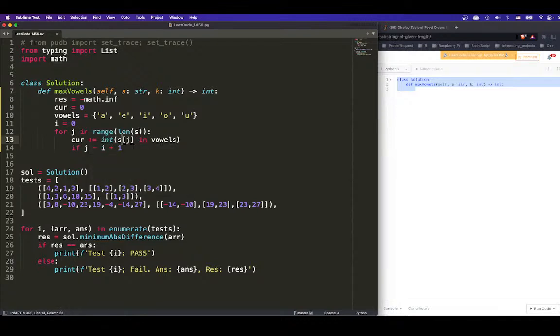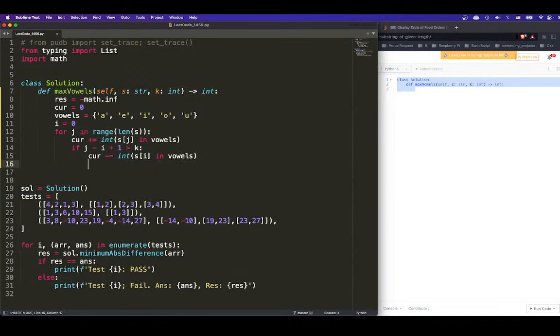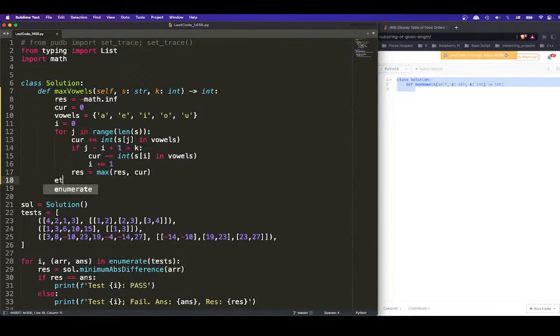And then we add it, and then we just say if j minus i plus 1 is larger than k, right? If it's larger than k, then current minus equal to si in vowels, right? And then i plus equal 1. Otherwise, we don't do it. And then we say res equals maximum of res and current. And then we'll return res.